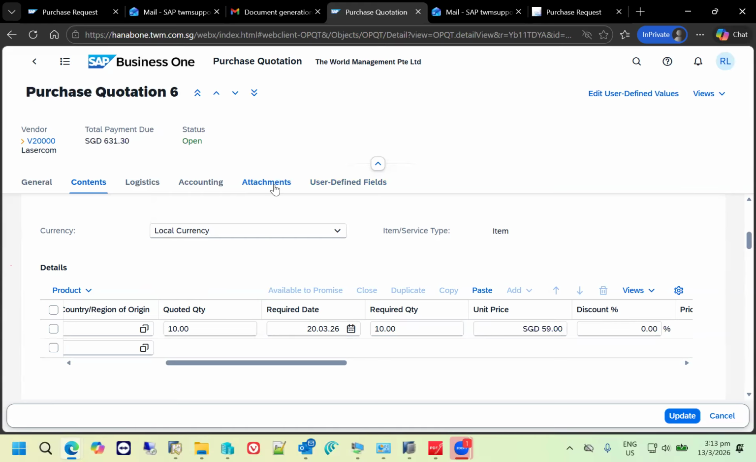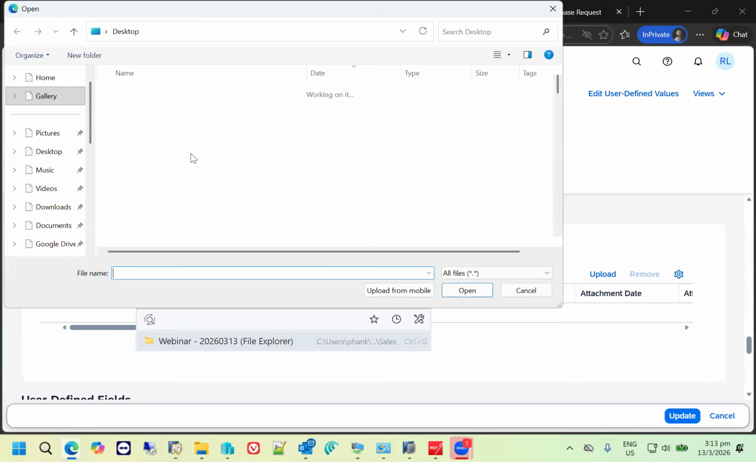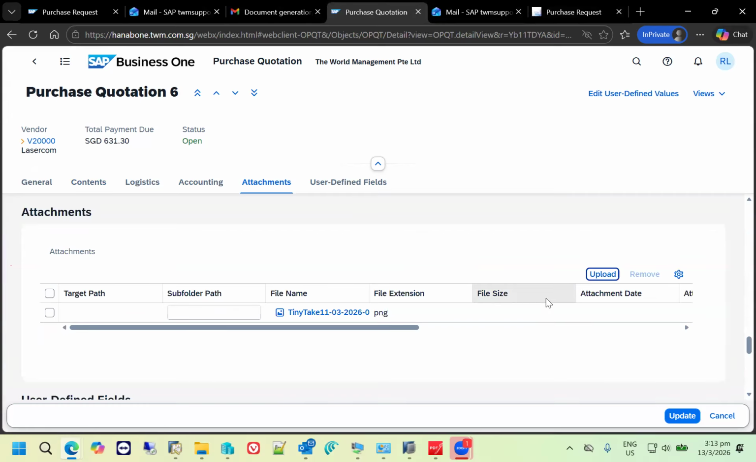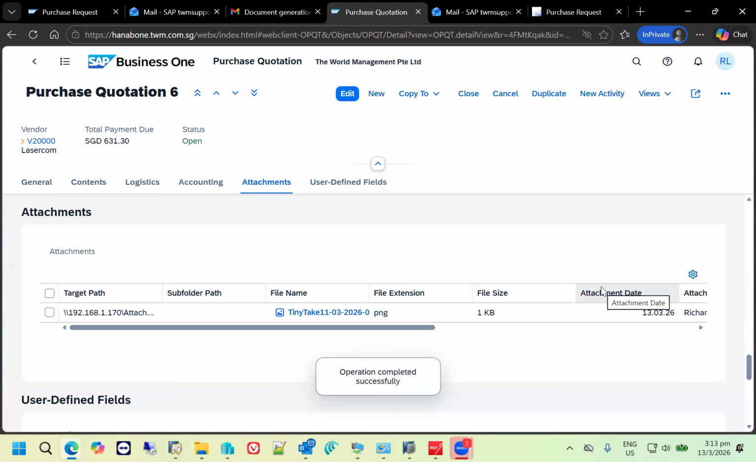Not forgetting that you can actually go to the attachment to attach additional documents, for example, the supplier quotation. Then you just click update. You can attach multiple documents as well.